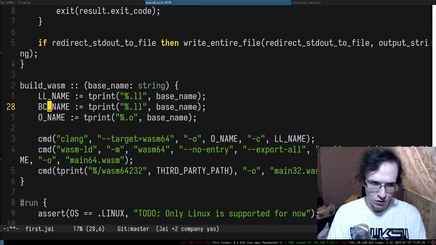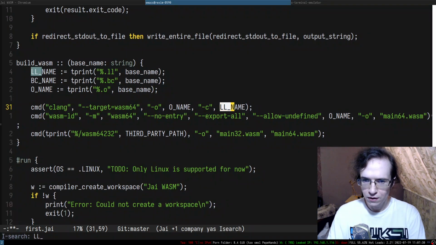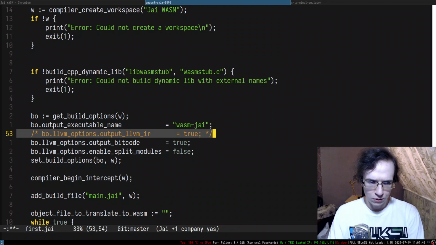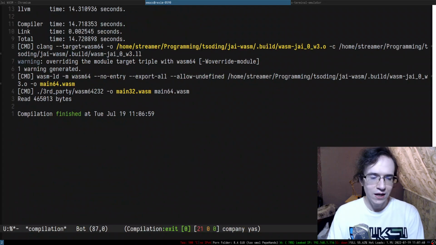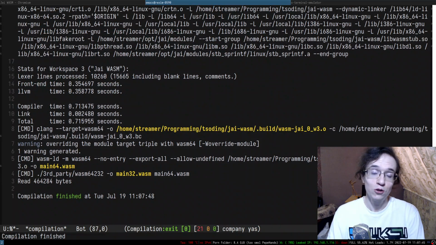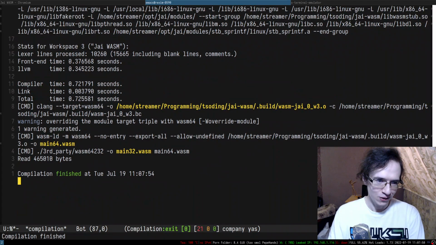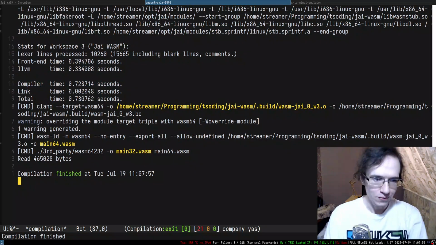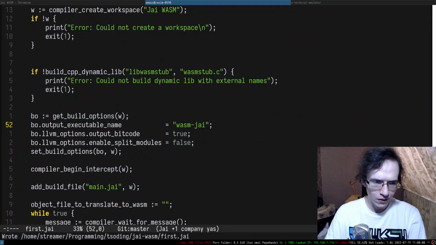So let's introduce something like BC name and LL name, so we only use it in here. This is going to be BC, IR, output LLVM IR. Here I'm going to comment it out, and let's see if that's going to speed up the compilation. It actually did. That's very nice. I should have switched to that way earlier. That's way faster. I should use the binary one. Okay, that's pretty cool.